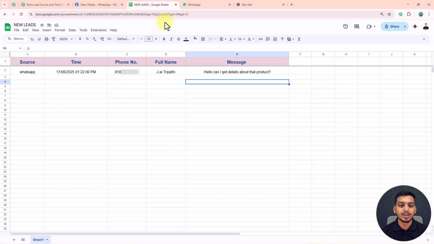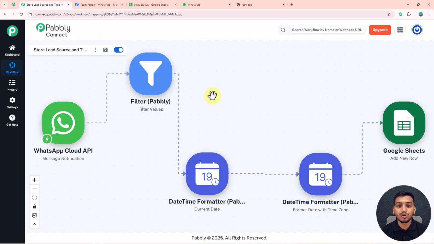So this is my Google Sheet, and in here you can see a new row has been added successfully. You can see this is the source of the lead, this is the time at which I received that particular lead, this is the number of that lead, this is the name of the lead, and this is the exact message that I had typed in that particular chat. So you just saw how easily I could add a new row in my Google Sheets for this new WhatsApp lead. And now I will show you how you can also create such an amazing automation inside your Pabbly Connect account.